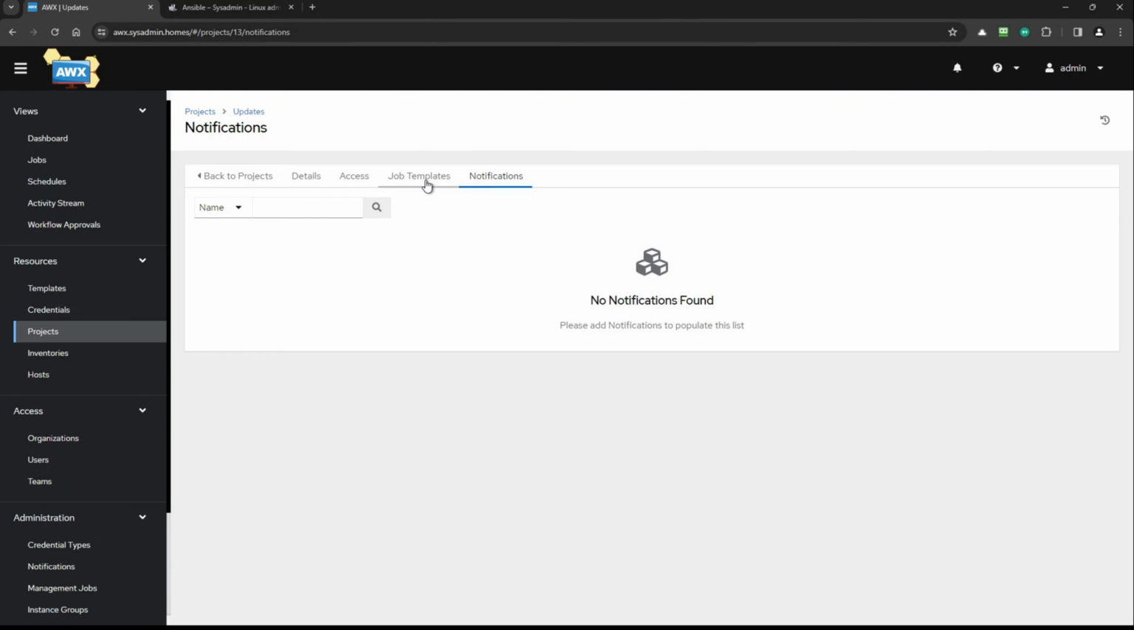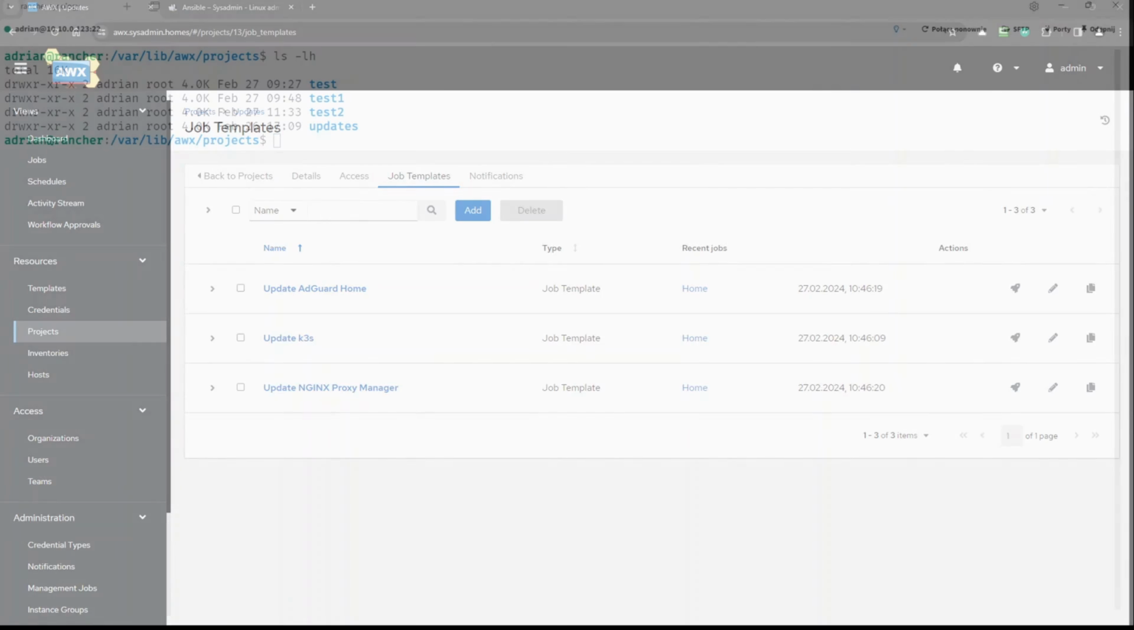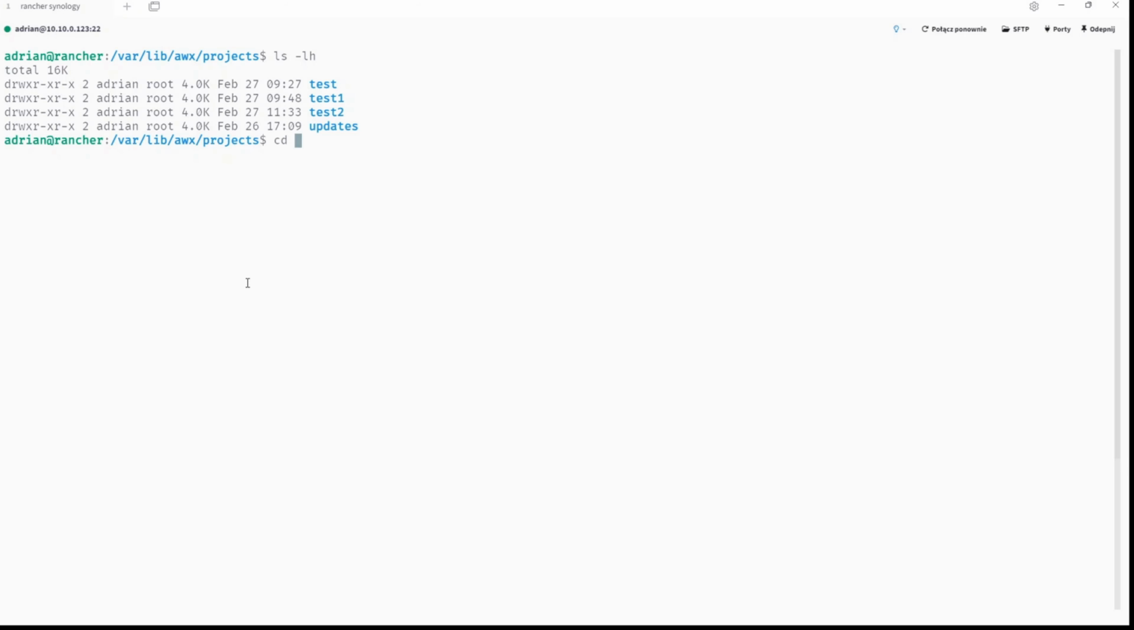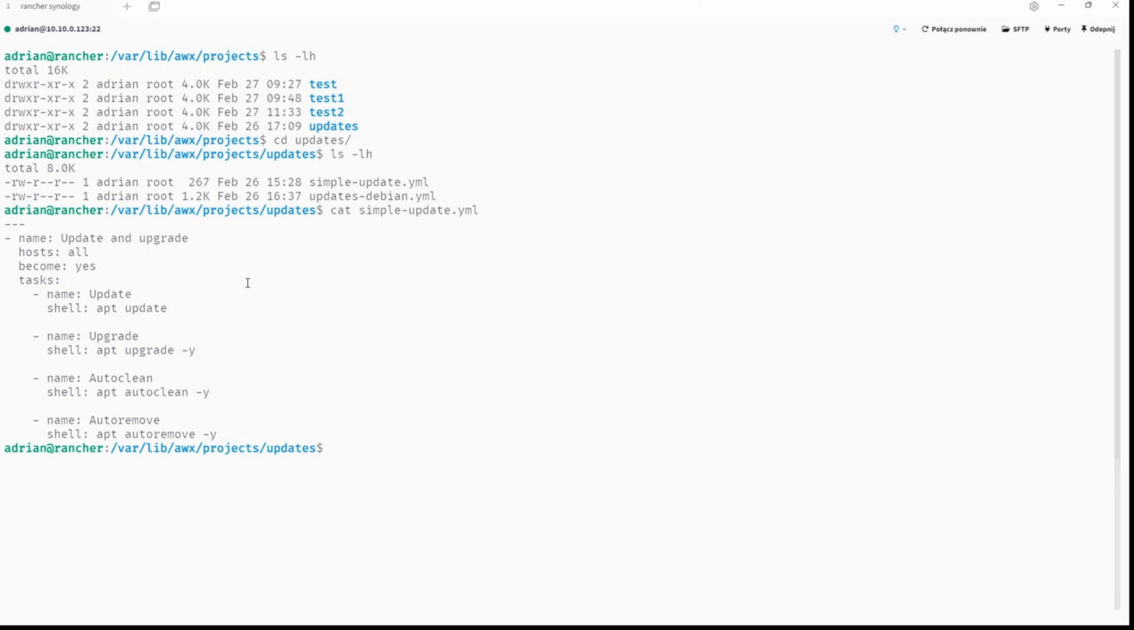And we will focus on templates in a moment, but before I will switch for a moment to the command line, and you will see what I'm exactly talking about. So let's do this, and let's go into the update directory and list the content. So you can see I have two Ansible playbooks. One is a simple update YAML, which is apt update, upgrade, autoclean, and autoremove.